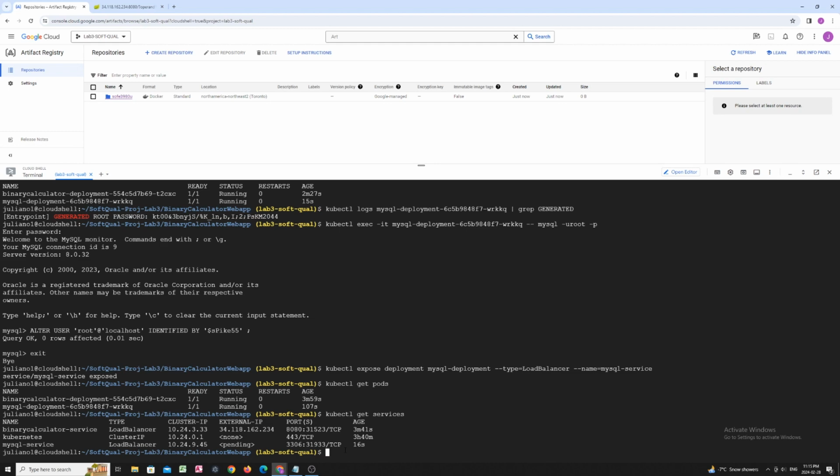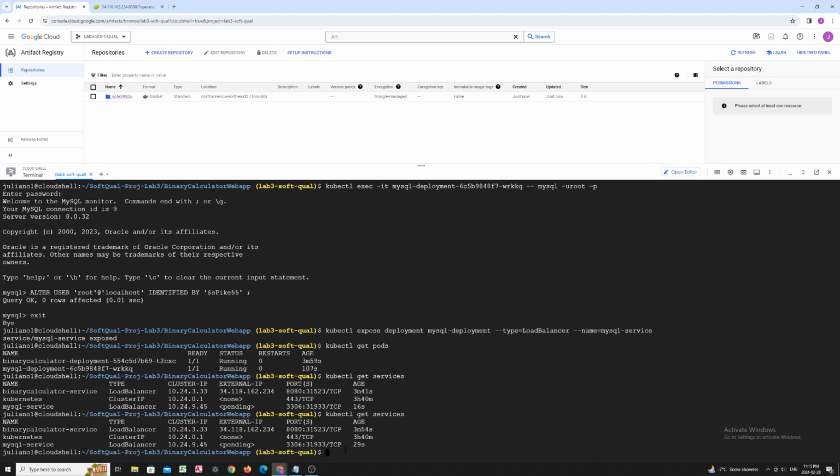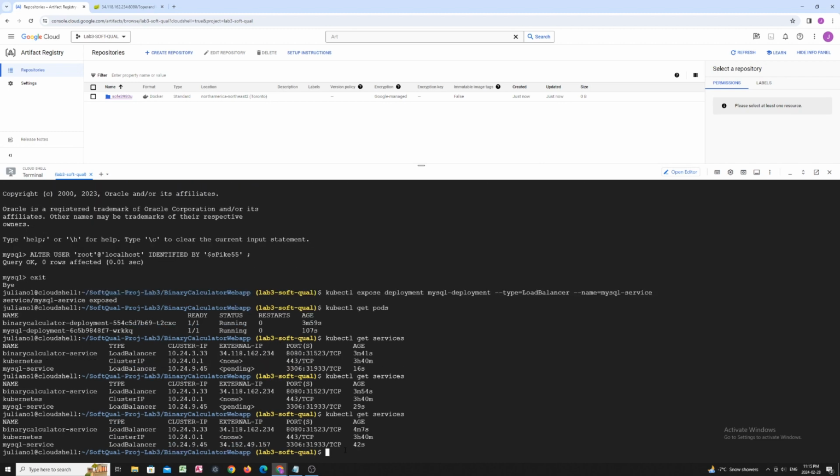So let's just give it a second here. It's going to get that external IP shortly. And then we can test it out. We can test and see if we can connect to it from the external IP that it gives us. There it is. So there is the external IP. So I'm just going to use this command I've prepared here. And the external IP for it is 34.152.49.157.